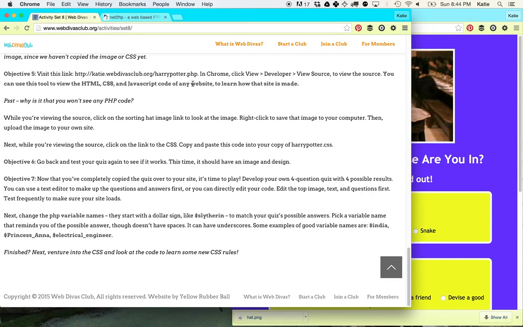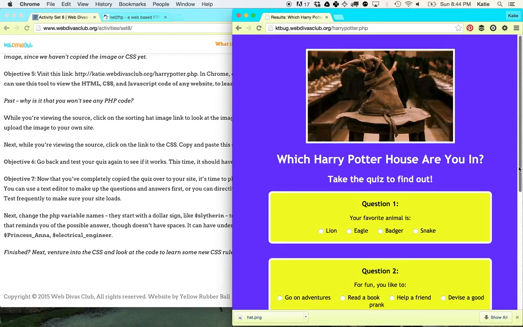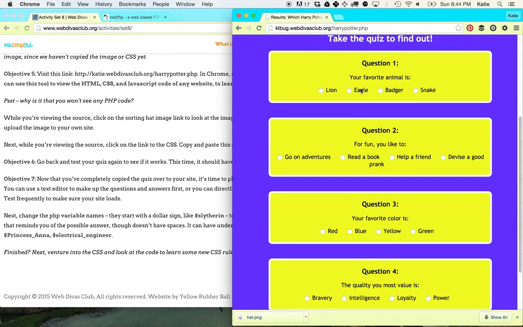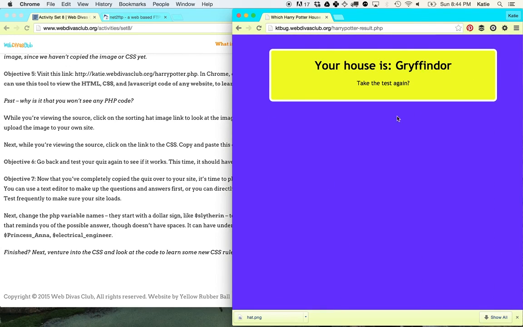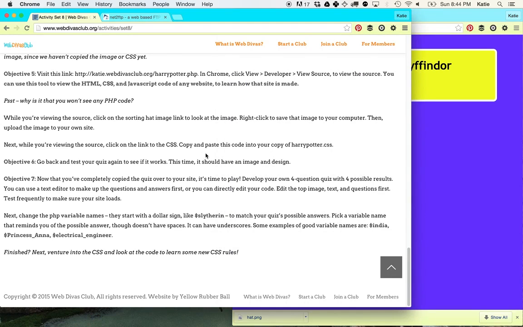Now, the next step, go back and test your quiz again to see if it works. Anytime we're programming, you want to test really often because if you do a lot of code without testing, it's harder to figure out exactly what went wrong if something went wrong. So it's helpful to test really often. So I'm going to test it again. Click Get My House. Cool, it still works. All right. So now it's time to play.